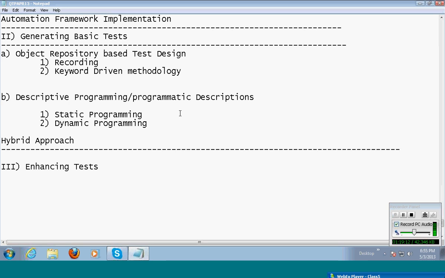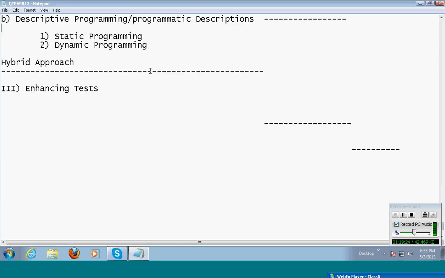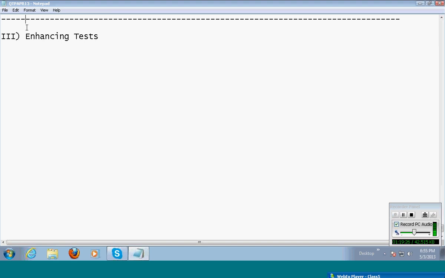See, this is a brief introduction about generating basic tests. That chapter takes nearly 4 hours. In that chapter, I will explain all methods with examples. Next, come to enhancing tests.